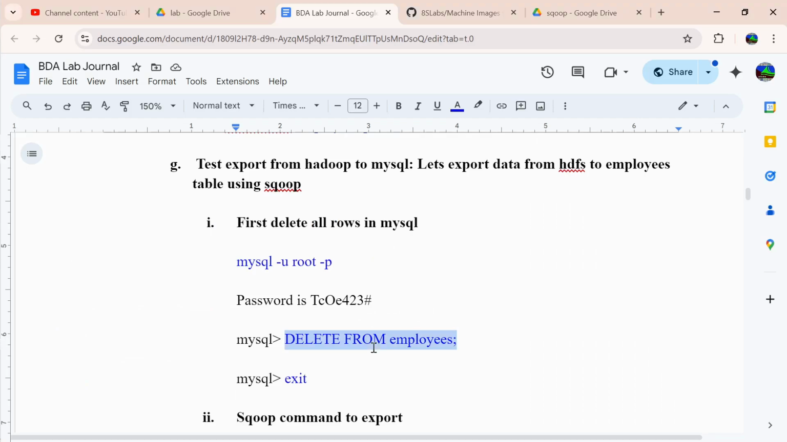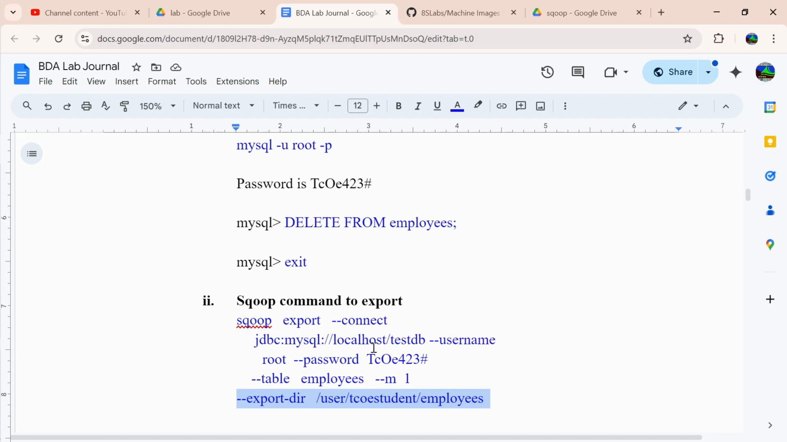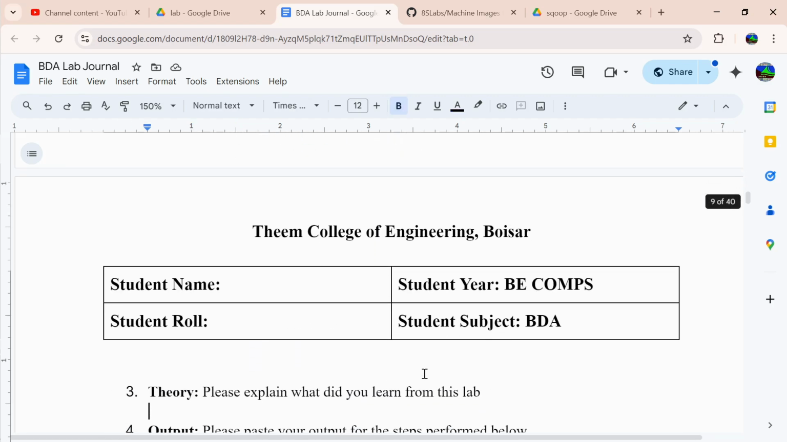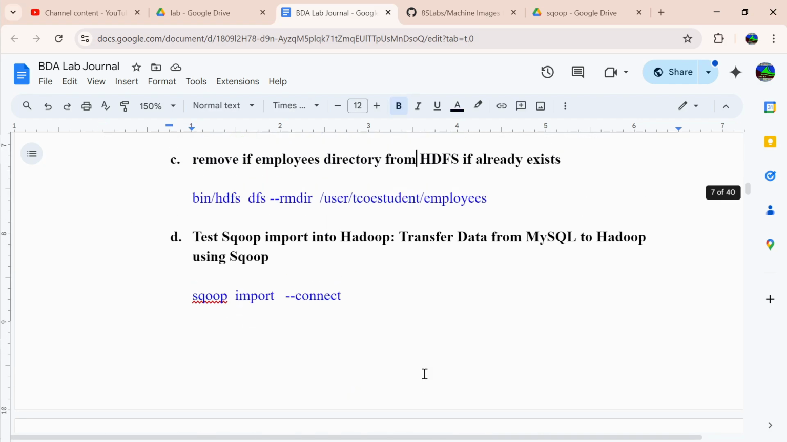We are connecting to the MySQL database, and then we are deleting from employees, and then we are running the export command. In the export command, we are exporting to TestDB, and we are exporting from the employees folder. This is the export directory. So these are the only commands in Sqoop, and now we will go ahead and perform the lab if the machine is ready.